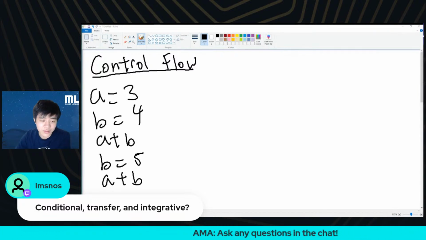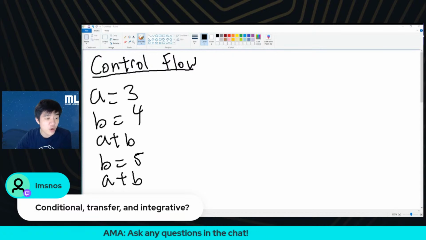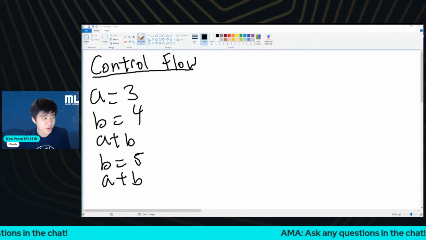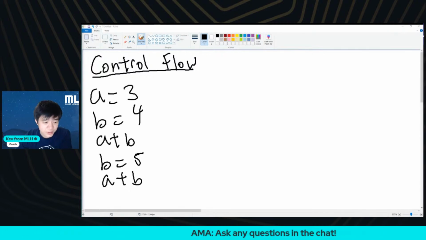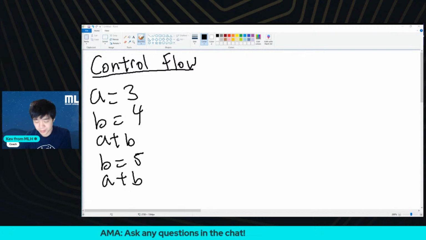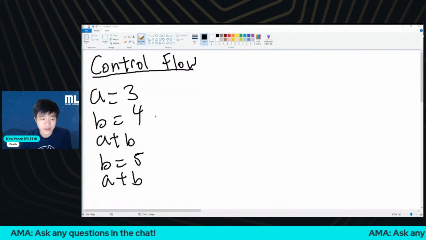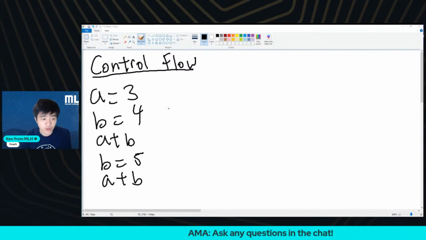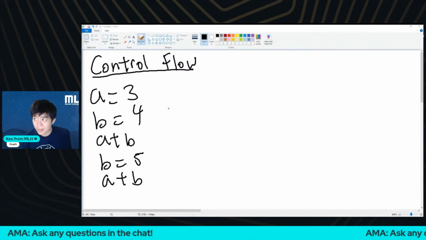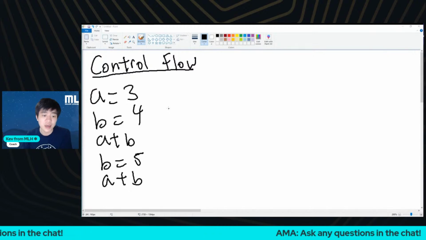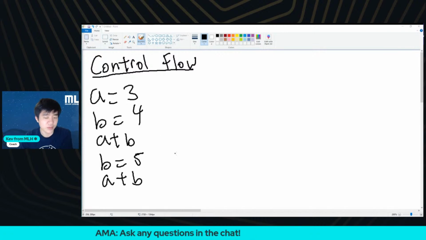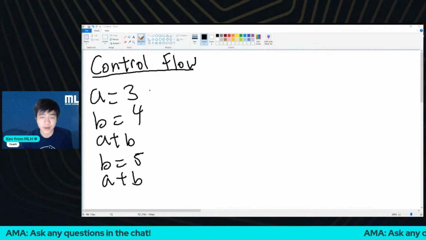Conditional, transfer, and integrative. Yes, those are more precise types of control flows. I might not know some of them by word, but the three really common ones are the three I mentioned. But there are so many different types of control flow, because any way that modifies the control of a program can be deemed a new type of control flow. So the three most common ones you see as you're learning computer science would be sequential, iterative, and conditional.